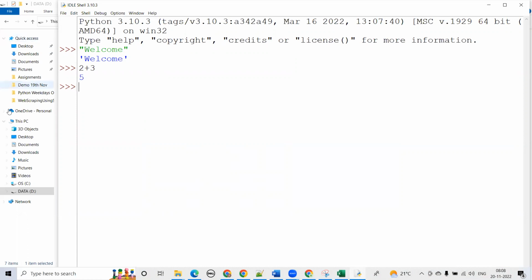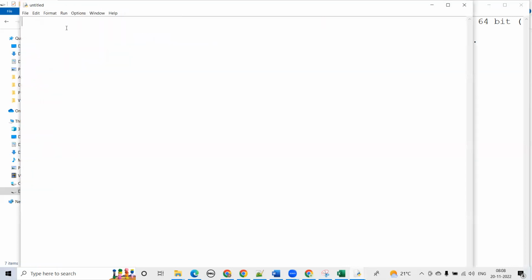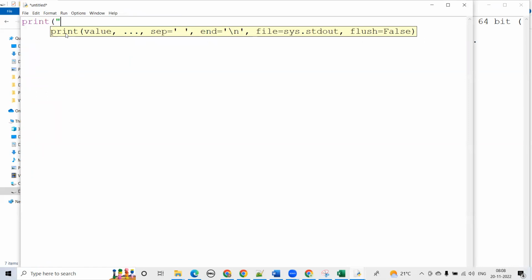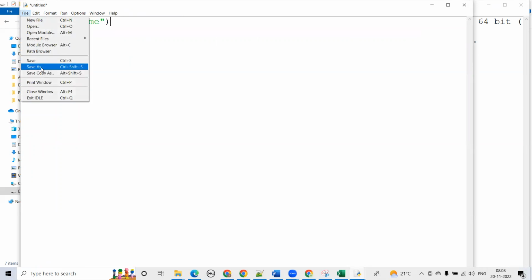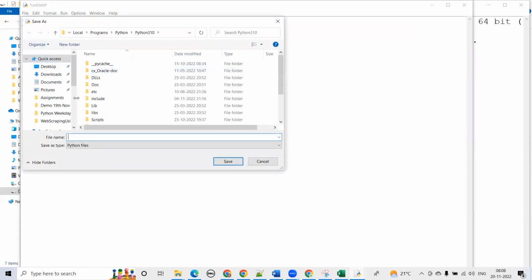But we won't be writing code here. Once this shell is open, you can see the version, IDLE Shell 3.10.3. I will go to File and create a new file here. Once I write a program, suppose a print statement, I will click on File, then Save As. You can save it anywhere in your system that you want.